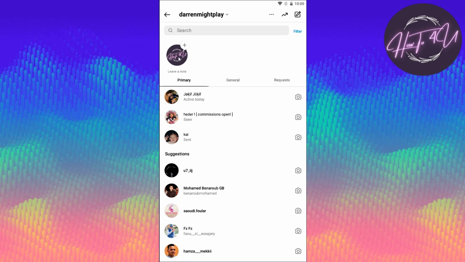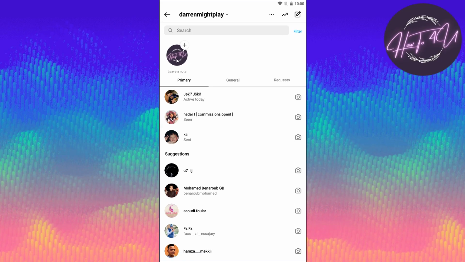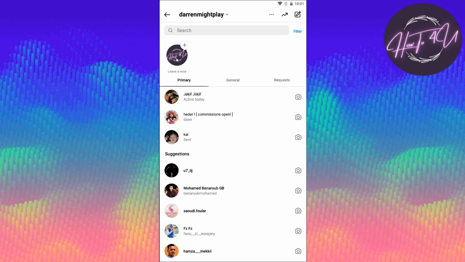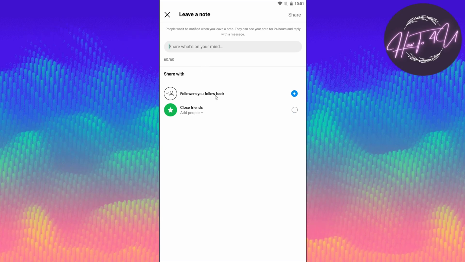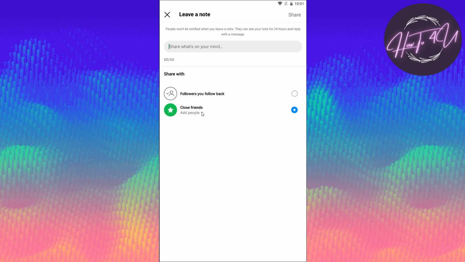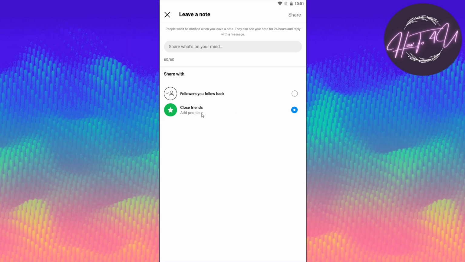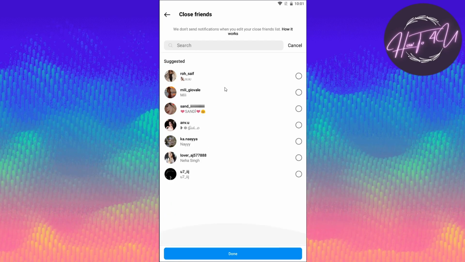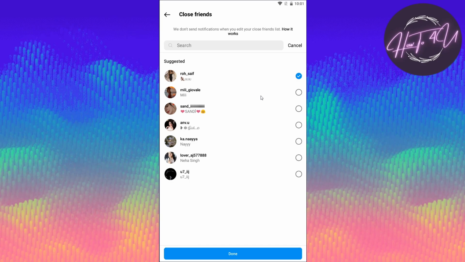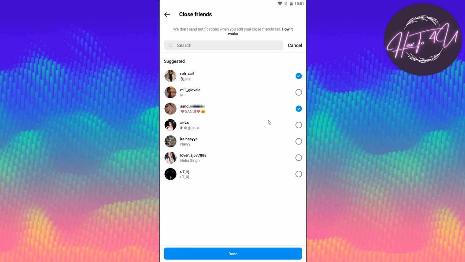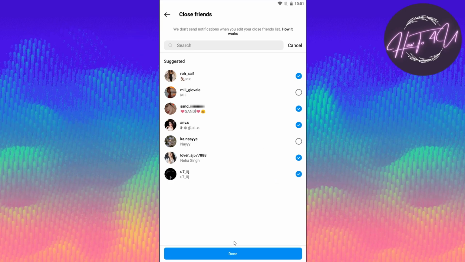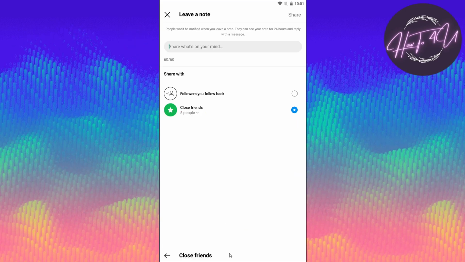Now what we need to do here, guys, to post something on our note is we will just click the plus sign, or you can just click this profile here, and you have the option as well to choose the people, for example your close friends only. Then you will just click this arrow here on the bottom and all your followers that are available will be shown. Let's say you have 5 followers that you only want to see your note, then you can just choose them and click done.